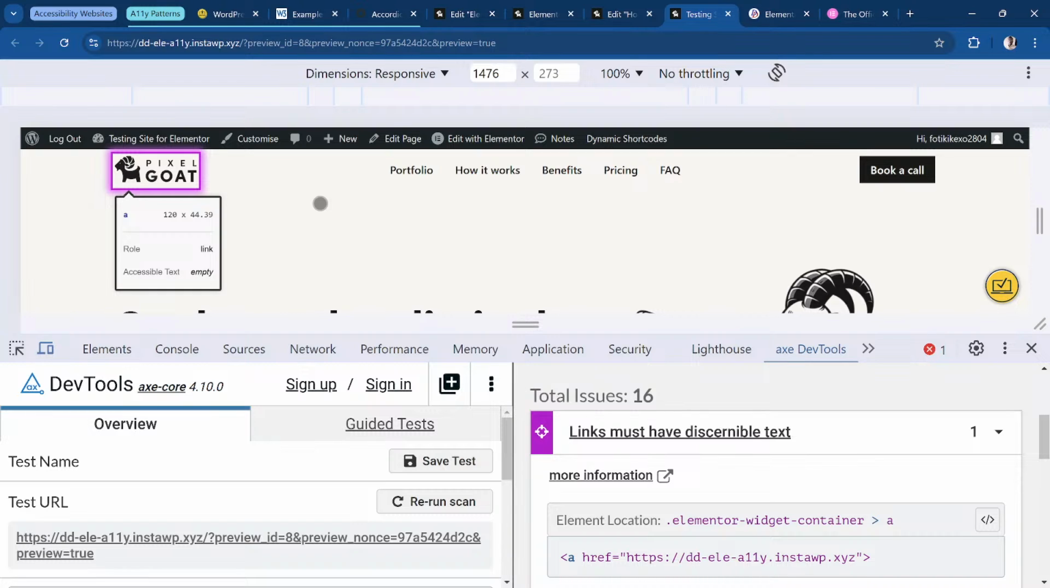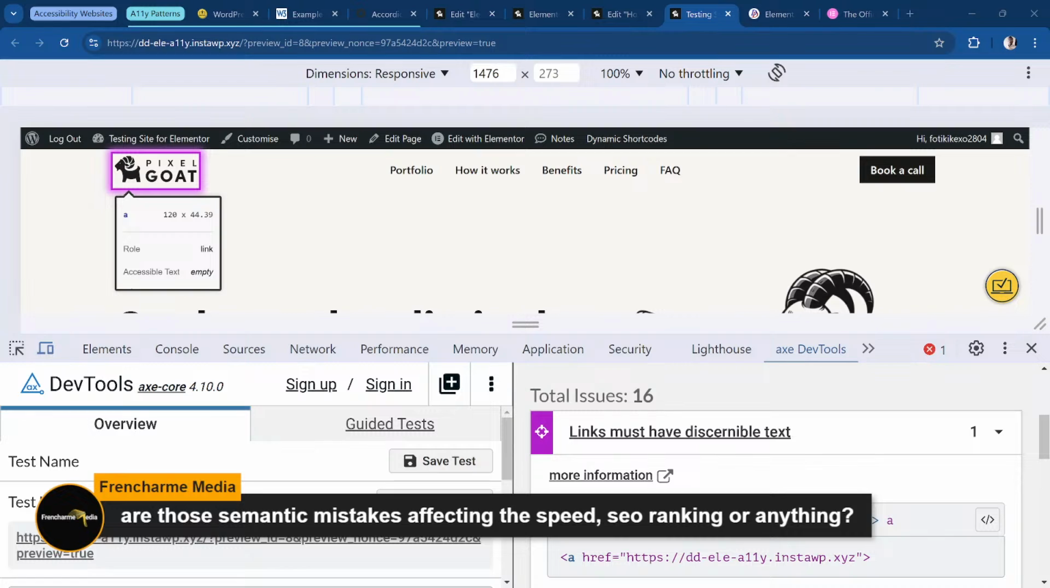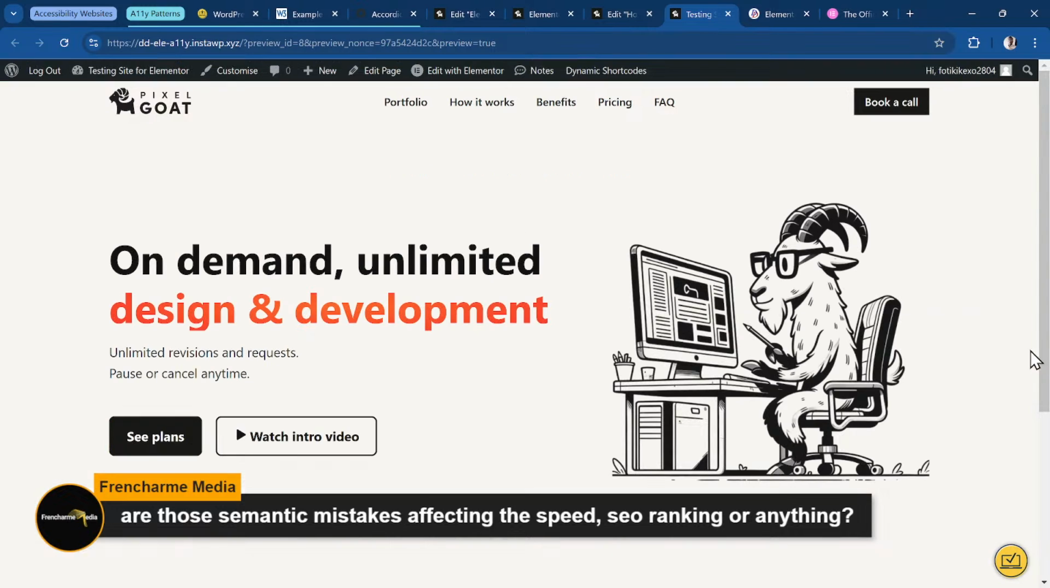But if they are decoration images, that is things like your box shadow or your background or shape dividers, those kinds of ones, you don't need to put alt text on them. But okay, so these semantic mistakes, they don't actually affect your page speed, because as long as there are elements, they will load. What they affect mostly is the accessibility for people with disabilities.